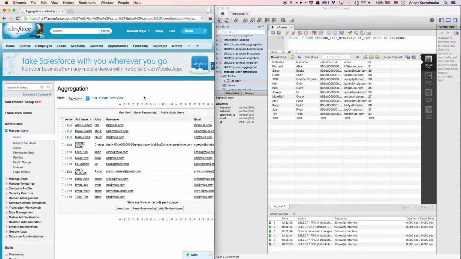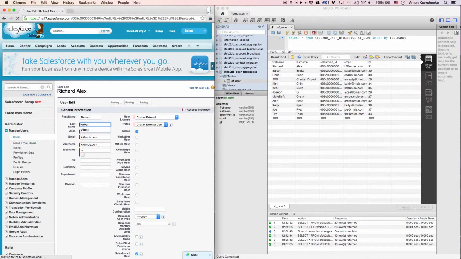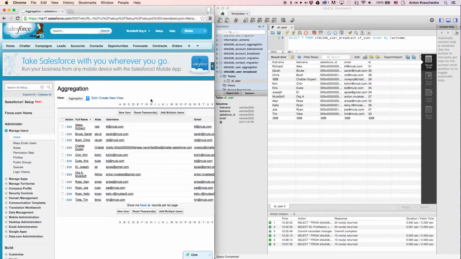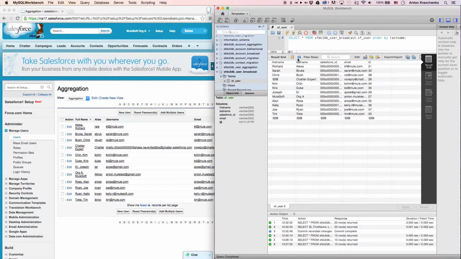Here inside of our Salesforce, we can see that we have a user named Alex. Let's go ahead and change the name Alex to Alexa. Then, when we go to our database and refresh the table, we can see that the name for that user was updated accordingly.